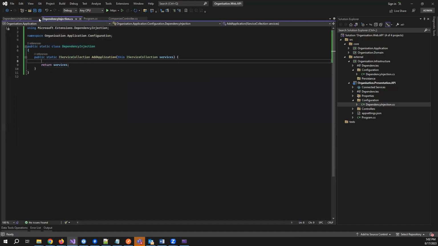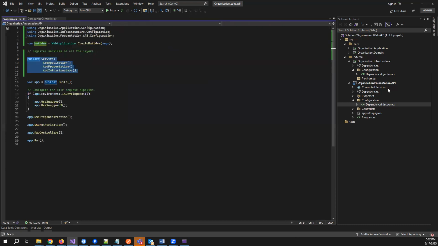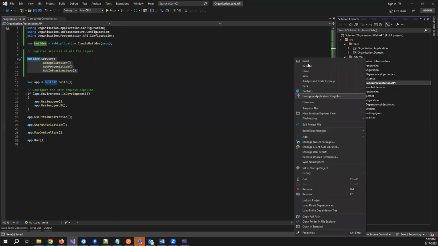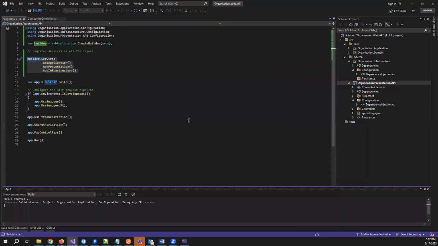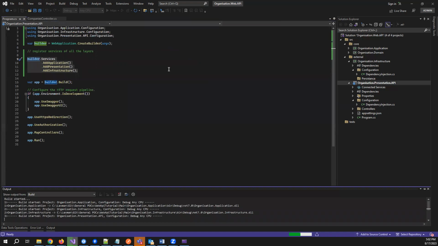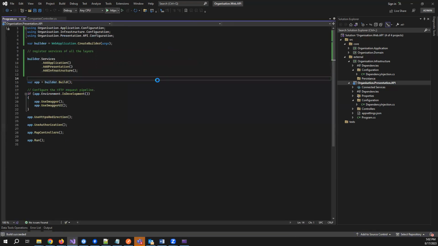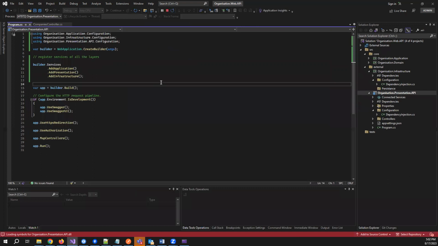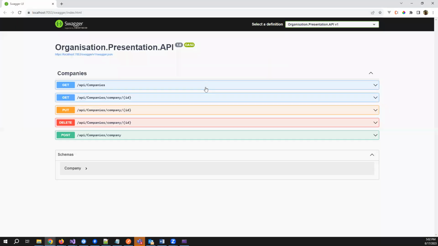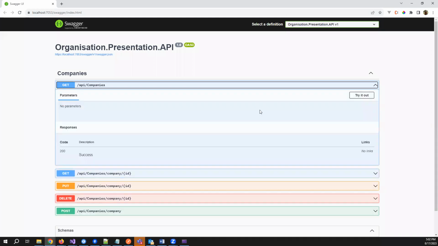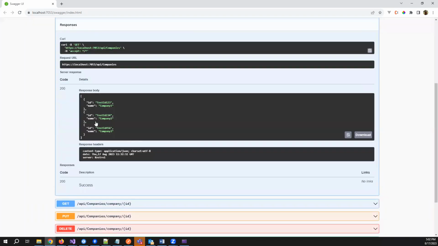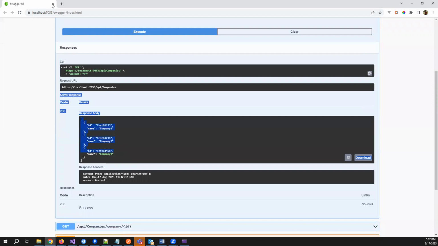Okay, so now let's run our code once again and see if we have broken anything or it's working as expected. Let's run it again. We see the Swagger page, that means everything is working fine. We run the endpoint, and yes.